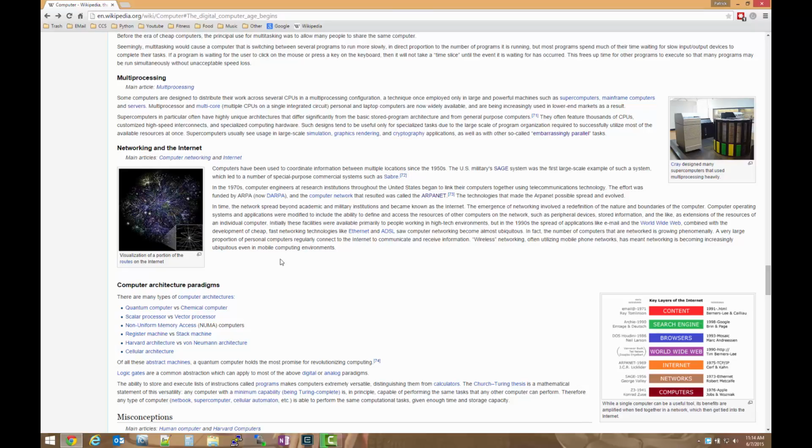In time, the network spread beyond academic and military institutions and became known as the Internet. The emergence of networking involved a redefinition of the nature and boundaries of the computer. Operating systems and applications were modified to include the ability to define and access the resources of other computers on the network, such as peripheral devices, stored information, and the like, as extensions of the resources of an individual computer.